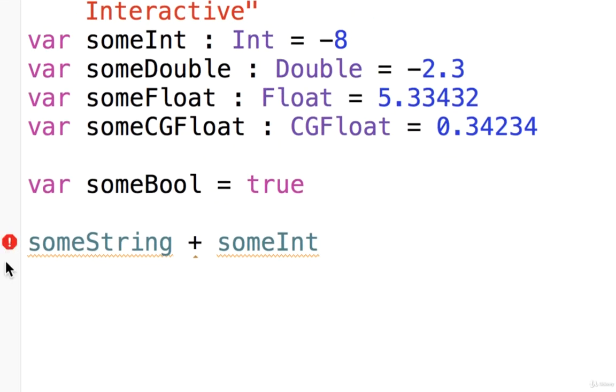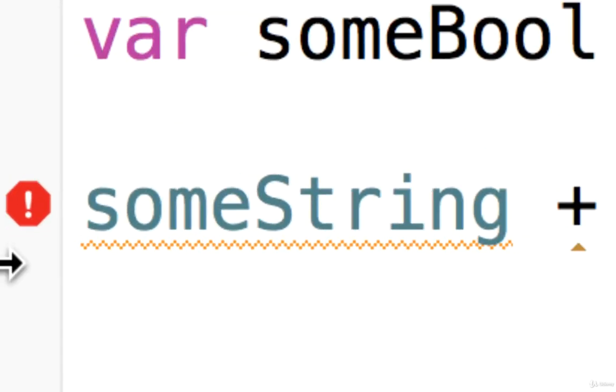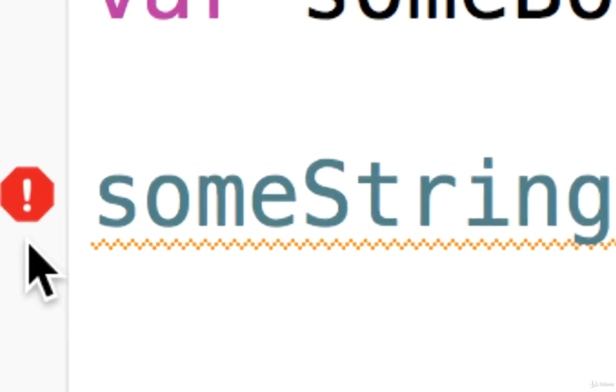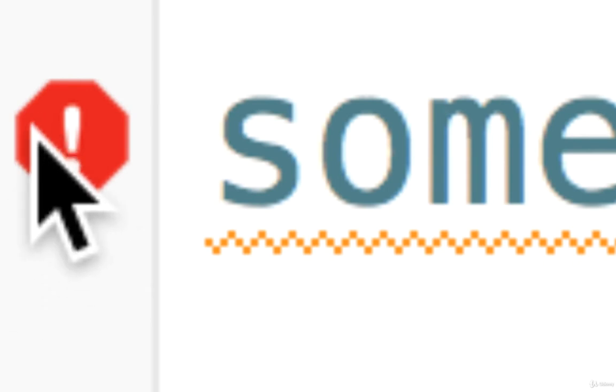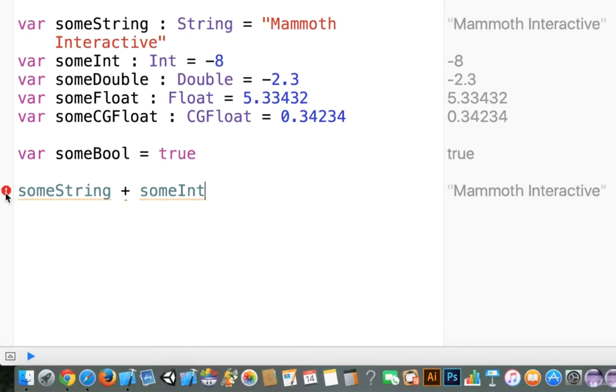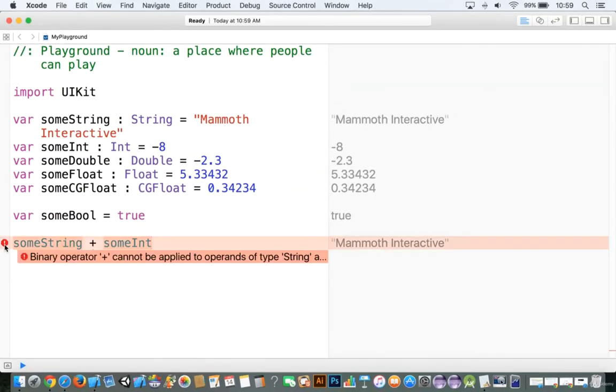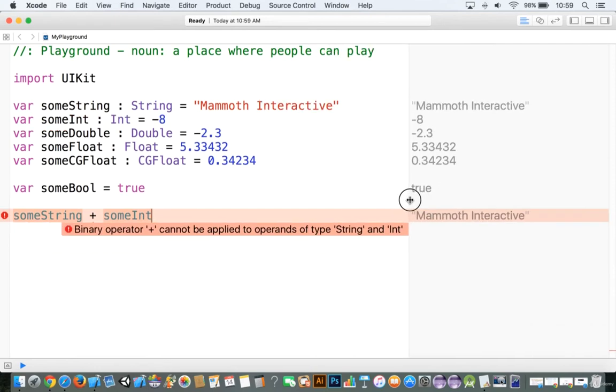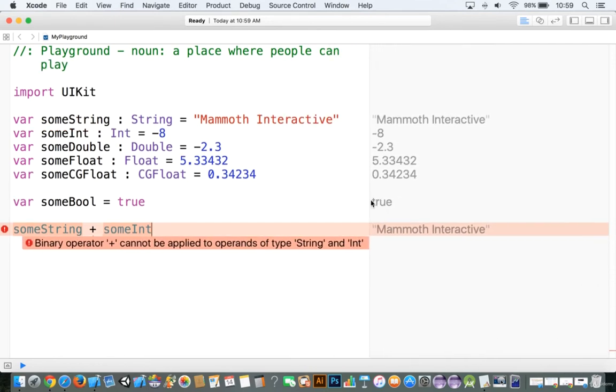Okay, and you can see that problem here, and I'll even zoom in as far as I can. It comes up with this little hexagon, or actually an octagon sign, which is usually the universal warning sign. And let's just take a look at what happens when we click on that. It says binary operator cannot be applied to operands of type string and int. All right, so we need to just kind of move it around there.